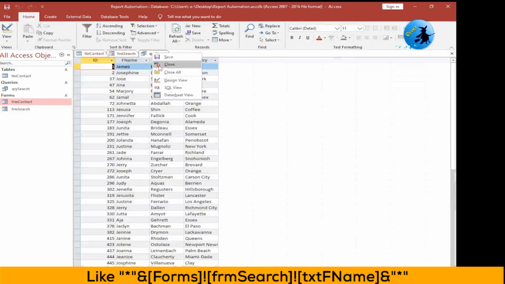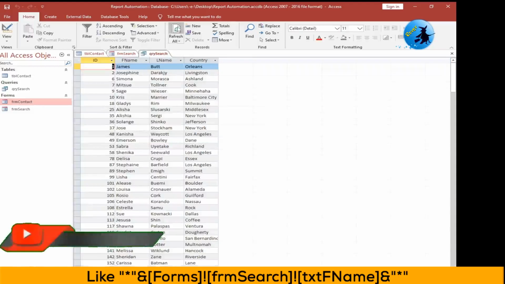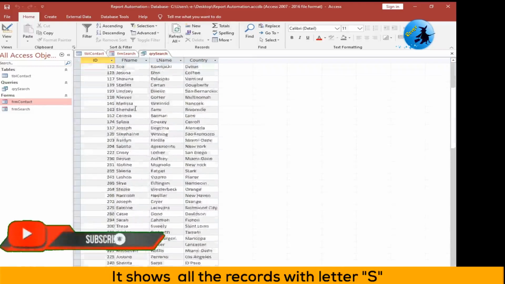Then save the work and run. Let's see what happens. Here I am going to add the letter S and press Enter, then run the query and refresh. In this case you can see it shows all the records with the letter S.